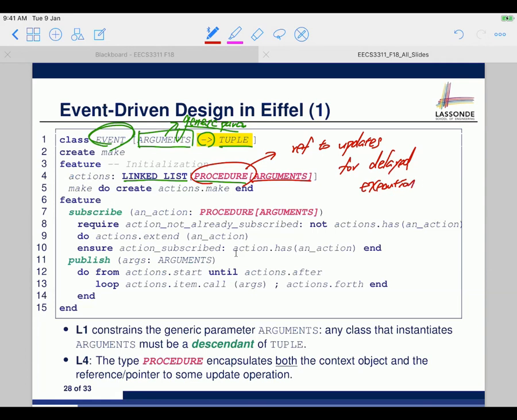And so now when you do subscribe, you do publish. Whenever you add an action, that's easy, just pass a procedure. A procedure like a function pointer, right? On the other hand, when you want to publish the updates, what you should do now is basically retrieve each action that's stored in this list, and now you want to call that particular action.